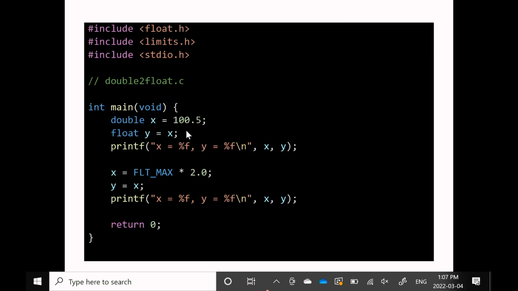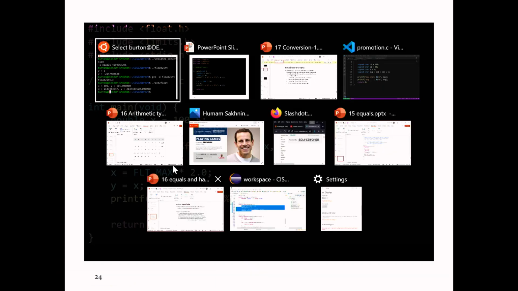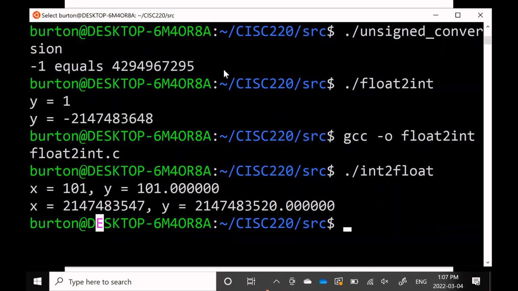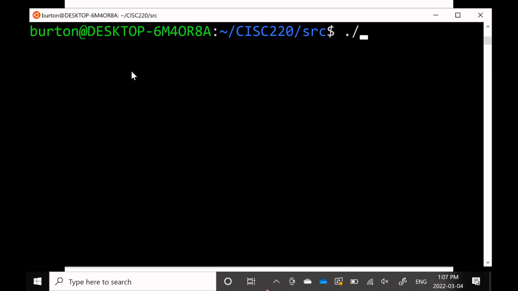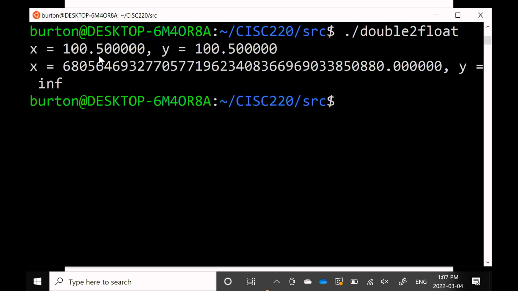So here's an example. I'm going to convert 100.5 to float. That should work without any issues. 100.5 is not that big. So if I convert it to float, that should be fine. If instead I use float max times 2, so that's 2 times the largest floating point value, and I try to convert that to a float, we should expect something weird to happen. So convert 100.5 as a double to 100.5 as a float. That seems to work just fine.